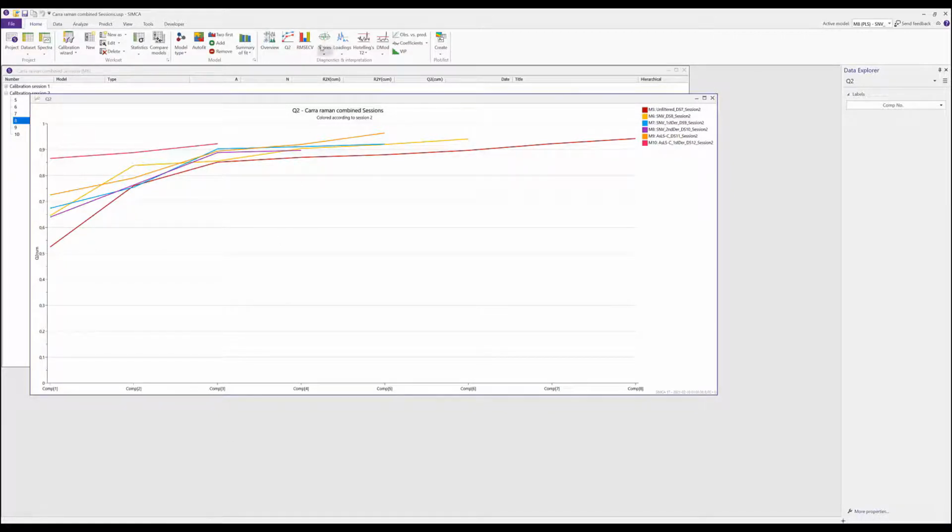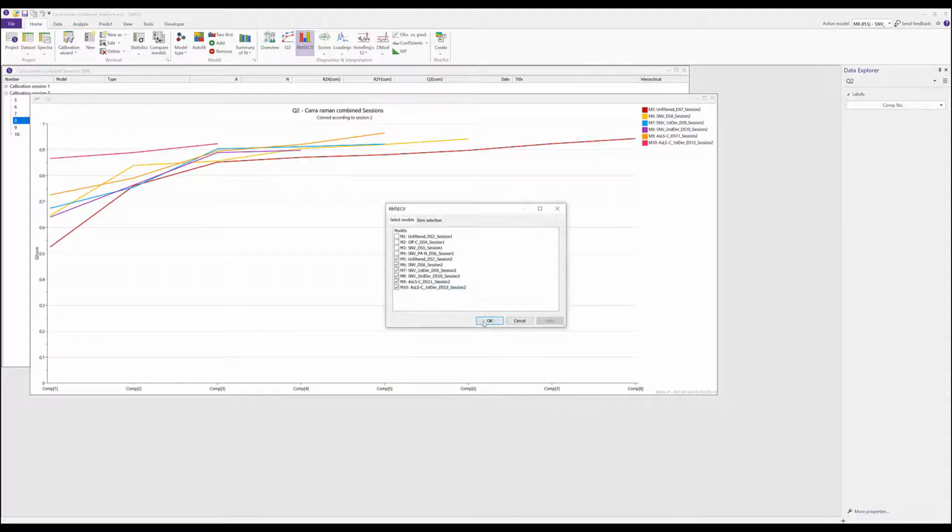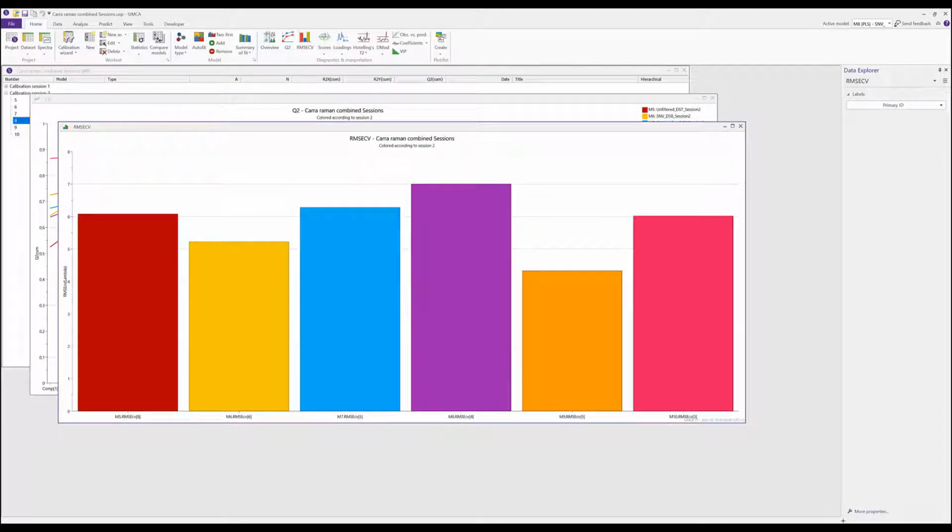The RMSE-CV plot displays the root mean square error for the cross-validated predictions for the selected models. This is an estimate of the predictive ability in the same unit as the response variable. The lower the value, the better the prediction.